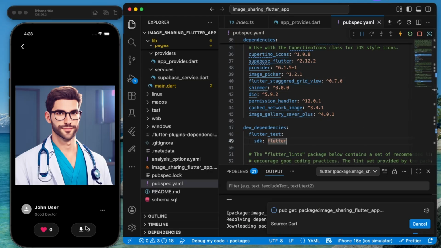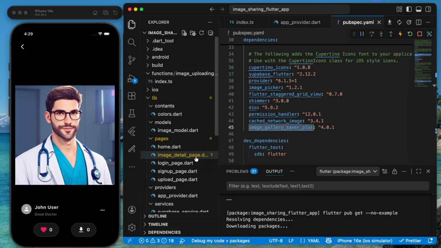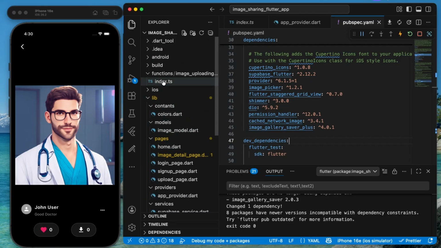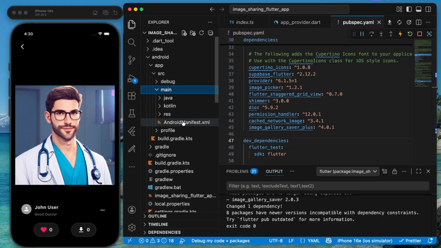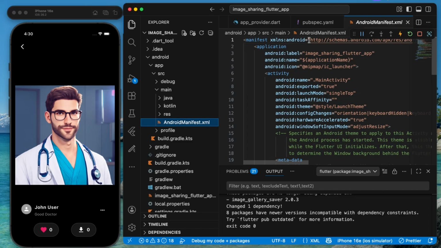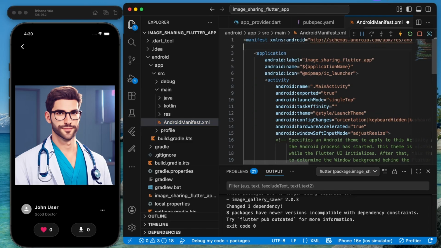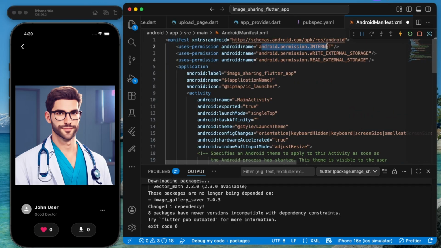When we click on this download button, it should download the image and save it inside the local storage of the phone. Before using it, we need to have some permissions both for iOS and Android. For that, inside our Android app src main AndroidManifest.xml, we are going to be adding some permissions. The first one will be for internet permission, the second one for writing to external storage, and the third one for reading external storage.